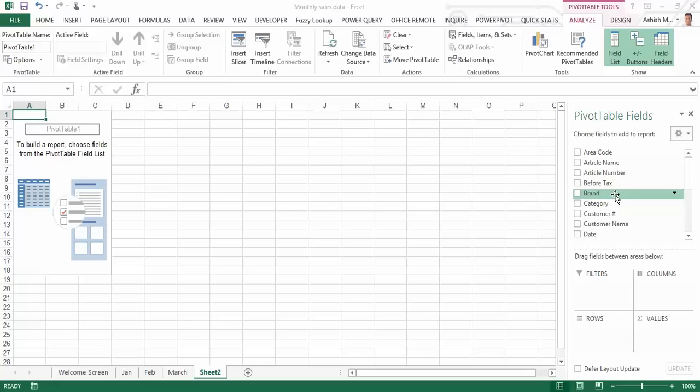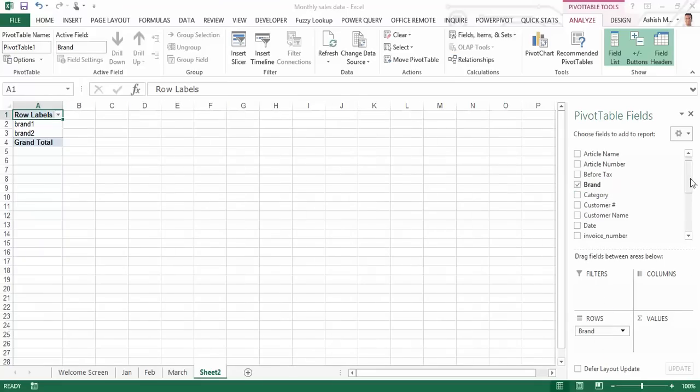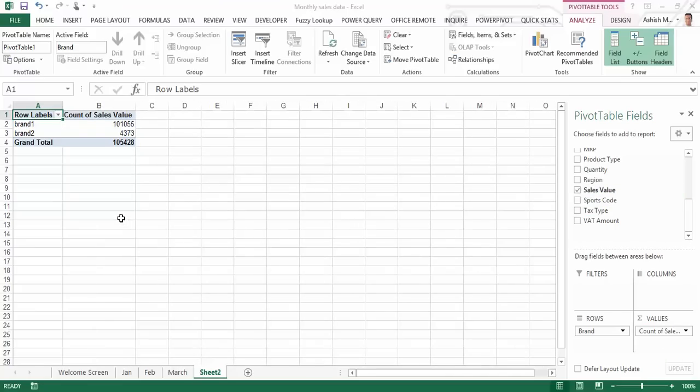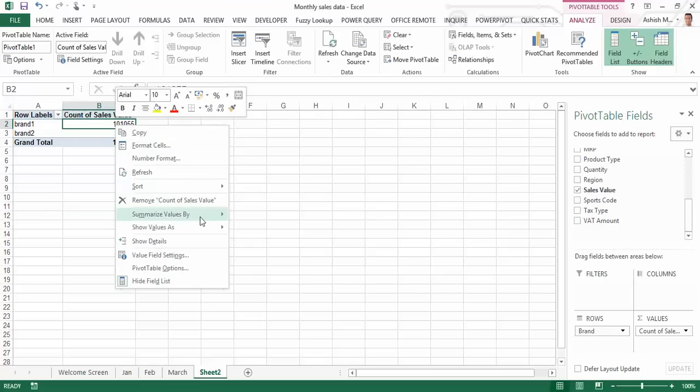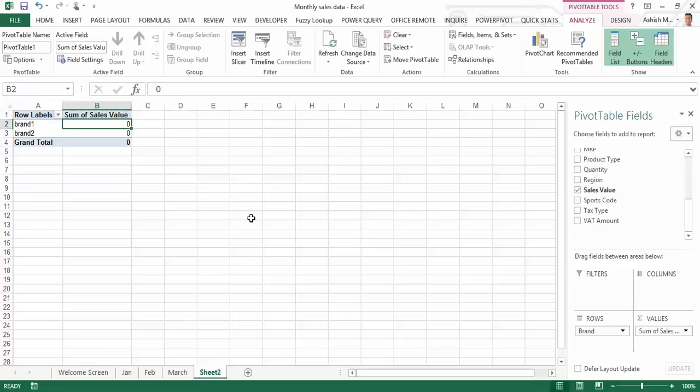Now let's see what my brand-wise revenues are. So if I drag my brand to the row labels here, and down below, if I drag my sales value over here, I get a count of sales value instead of the sum. So I right click, summarize by, I choose sum, and much to my surprise, I get a zero over there. Now let's see why this is actually happening.